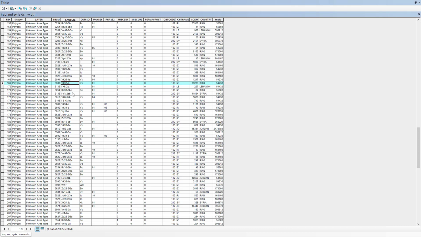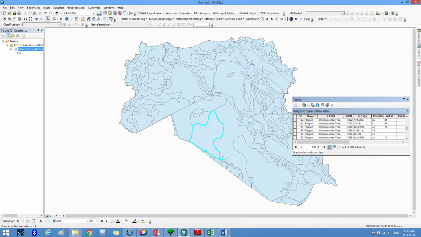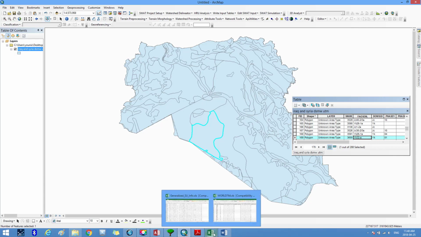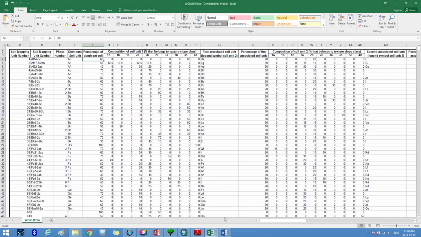In it, we find that the dominant soil in the field title DOM-SOL is YK, and the symbol for this soil in the field title POW soil is YK32-A. So we make to this symbol copy via Control C, and then we go to the Excel file entitled Word 764.